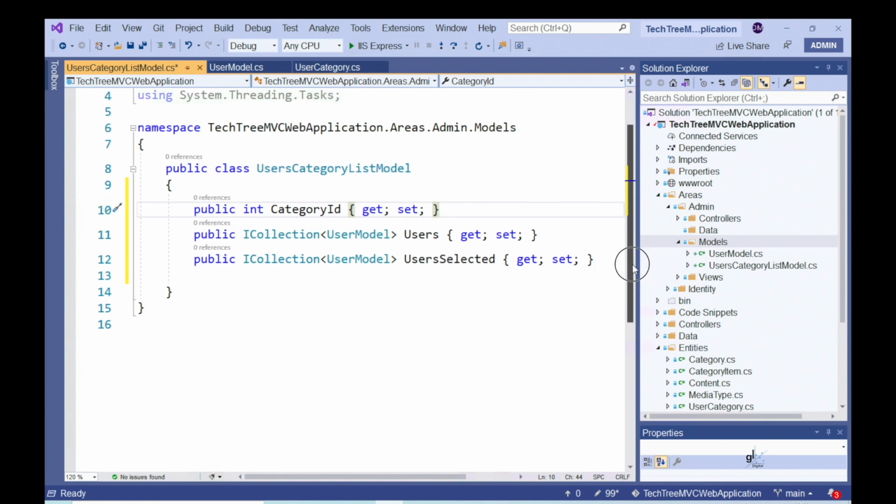So the property named Users will contain a collection of all the registered users saved to the system and will be implemented on the UI as a checkbox list view. The property named UsersSelected will contain a collection of users that have been saved to the system for a particular category. The CategoryID property denotes the relevant category. So the UsersSelected collection will contain data pertaining to what is currently saved to the user category database table, i.e. a collection of users saved against a specific category. The category is denoted by the CategoryID.